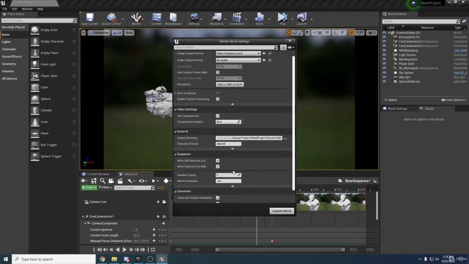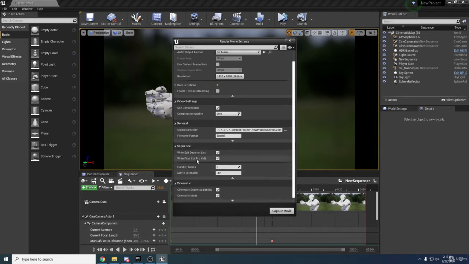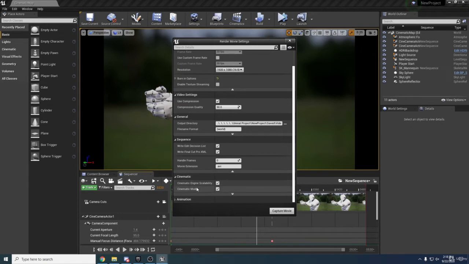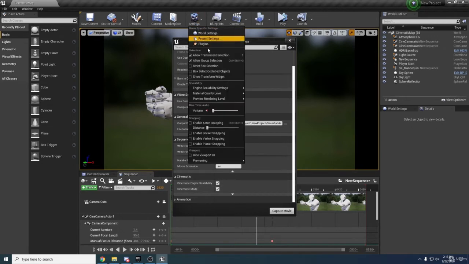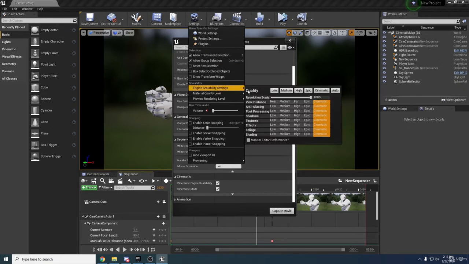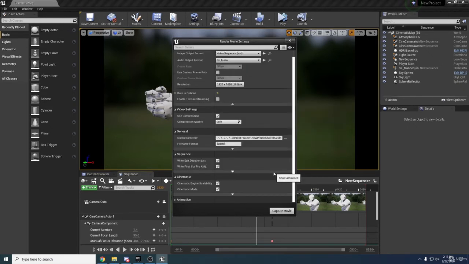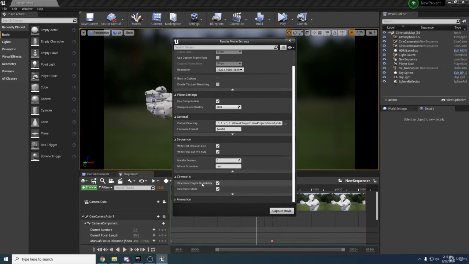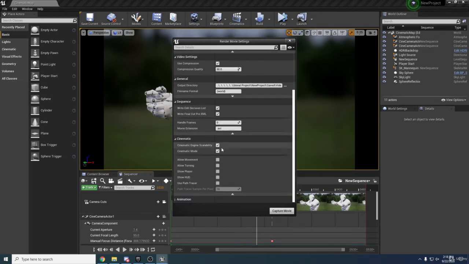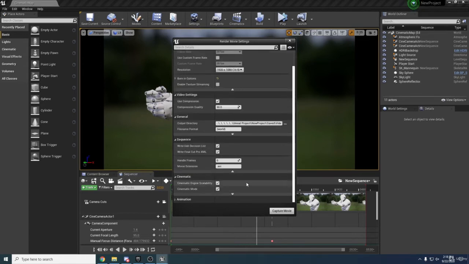Next thing that we have is sequence. So what we can do with sequence, the extension, which we want the XML and all those things. So we are just going to leave it checked, but this of course depends on the project that you're making. And we also have here cinematic engine scalability. So if you remember here, we have engine scalability settings and we put it on cinematics. So this is basically a way for Unreal to force a better quality when rendering, which is good. We want the best quality that we can get.